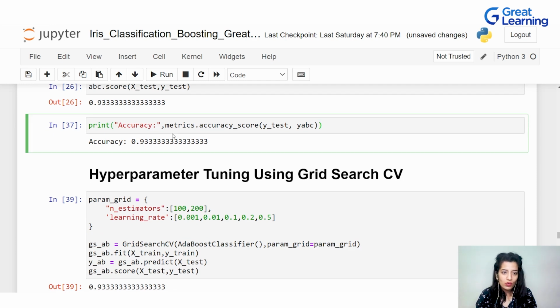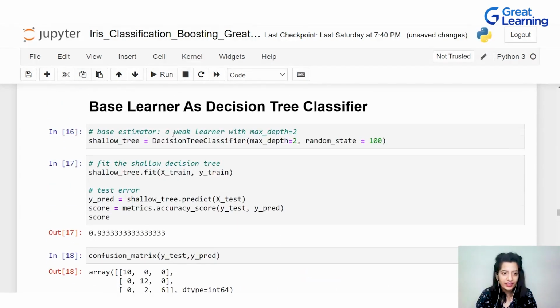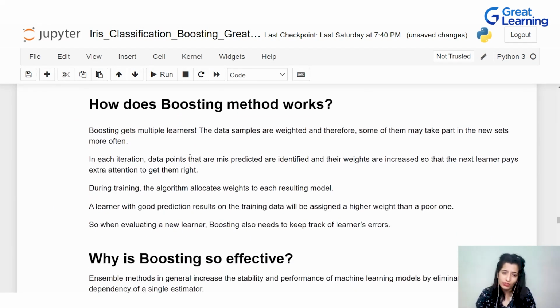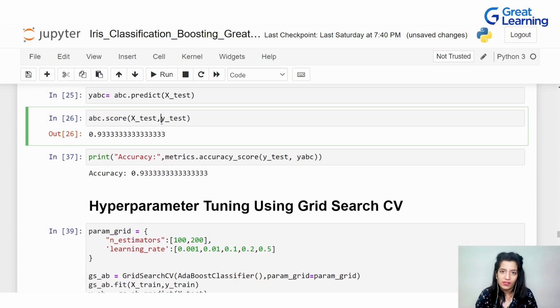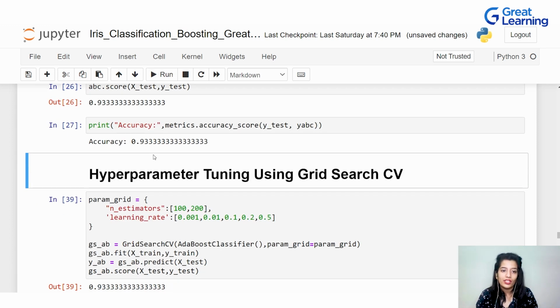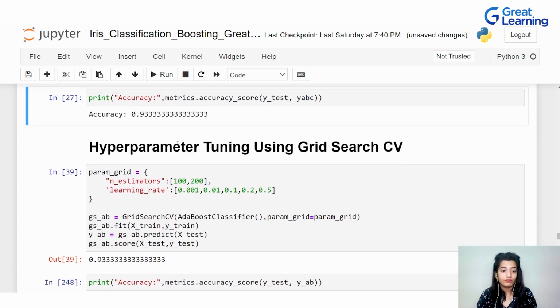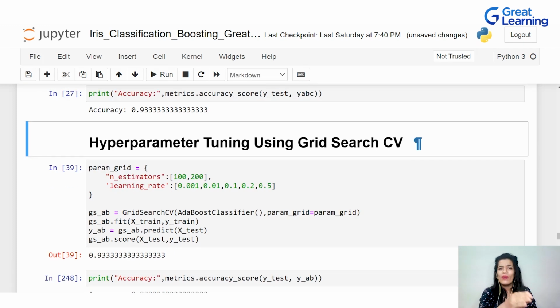Before also I guess it was just 93%, so there is not much improvement using AdaBoost. And always remember guys, boosting algorithms work very well on big data sets. Since the iris data set has a shape of 150, just 150 rows, there might not be much difference, but you can see the steps for how to work with big data exactly like this. So this is about the scores, and if you look at the accuracy, it is 93%.